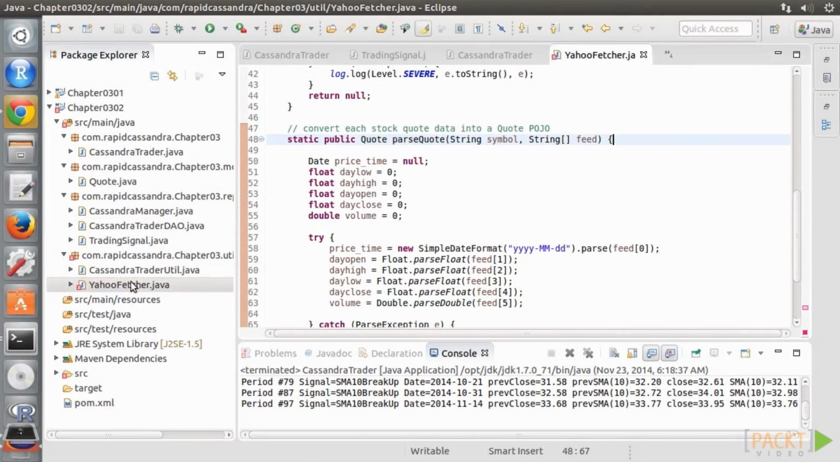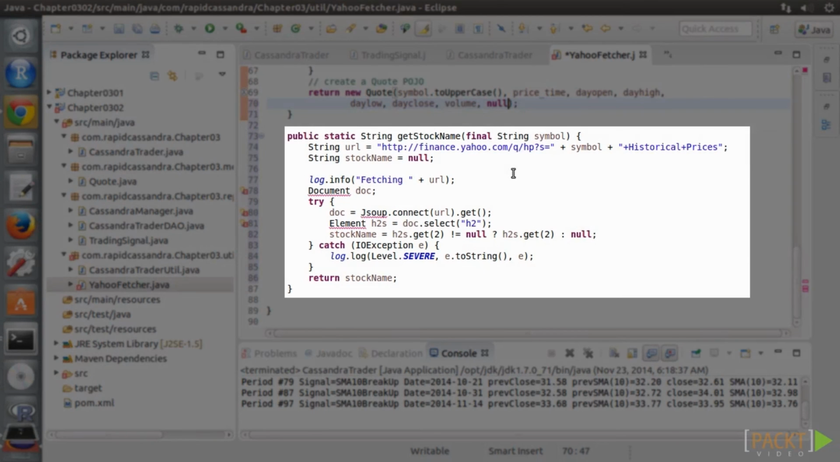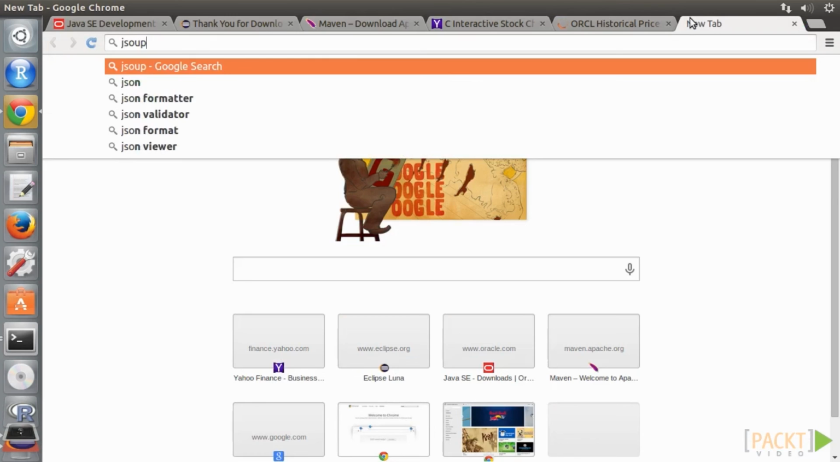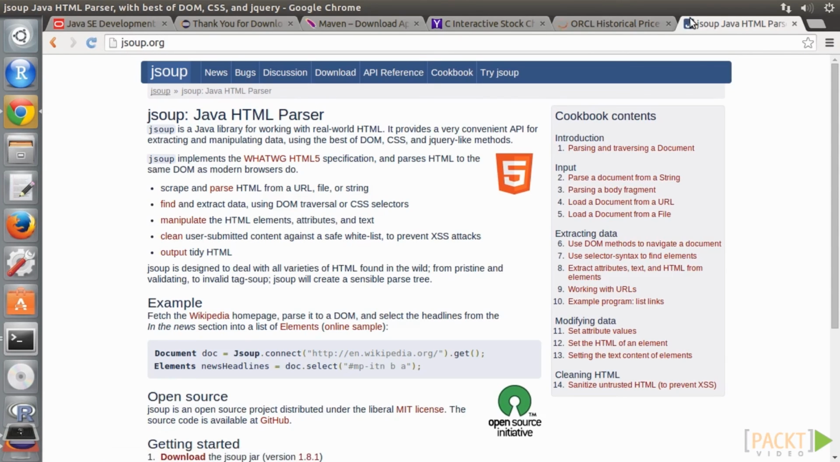We also need a way to scrape the stock name from Yahoo Finance. So we add a new method, getStockName, in the Yahoo Fetcher class. It uses an open source library, JSoup, to traverse the collected web page and extract the text element on the page. JSoup is basically an HTML parser for Java.